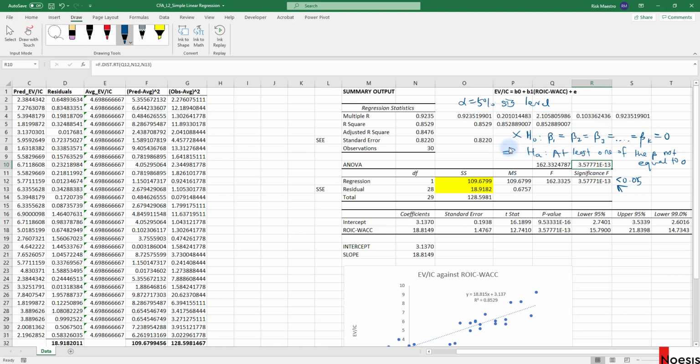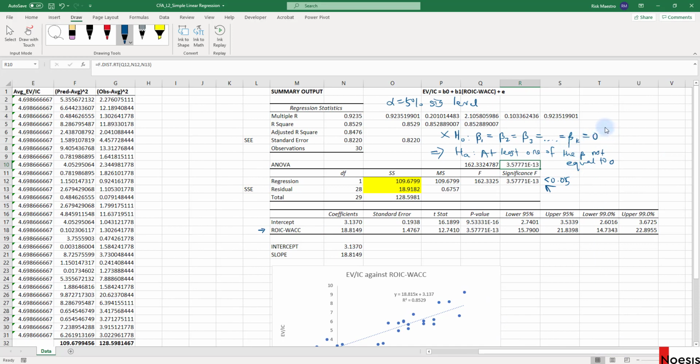So our conclusion will be that at least one of the variables or one of the slopes is not equal to 0. Of course, here we only have 1. In other words, when we are looking at simple linear regression, this whole thing is actually similar to your t-test. Here it's just saying that beta 1 is equal to 0, and for the alternative, beta 1 is not equal to 0, because there is only one independent variable here. So if I'm rejecting the null, that means my conclusion is that there is a statistically significant relationship between the dependent variable and the independent variable.